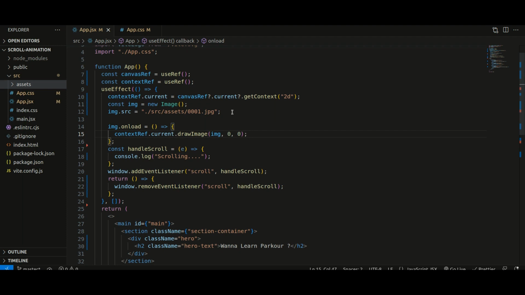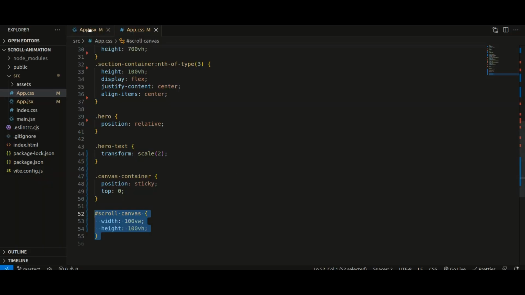Let's try this out. The image has been loaded, but it seems that it's scaled out of proportion. Okay, so the issue was because I have used CSS to set the width and height of the canvas.